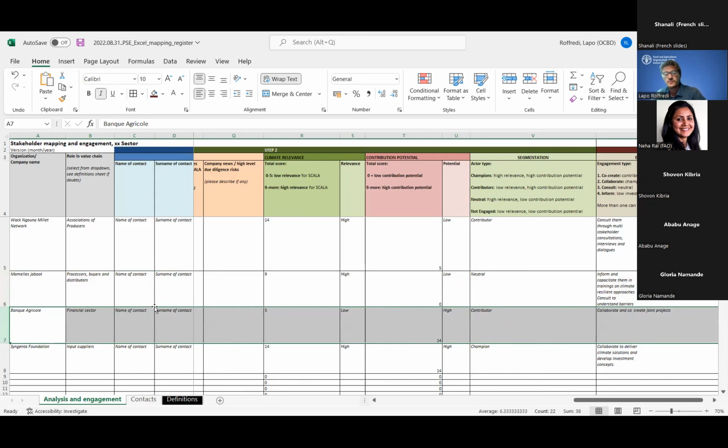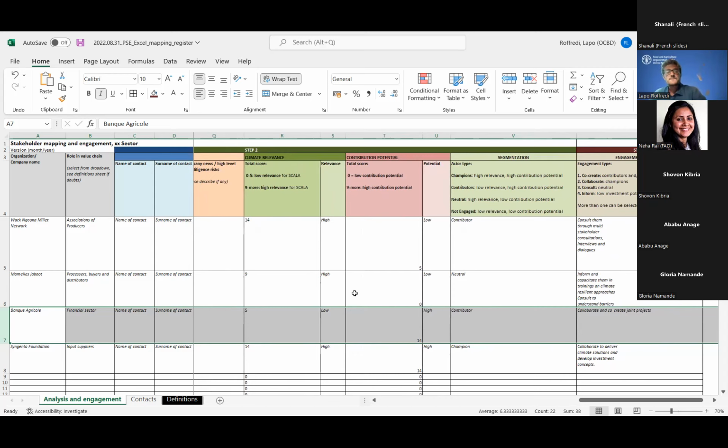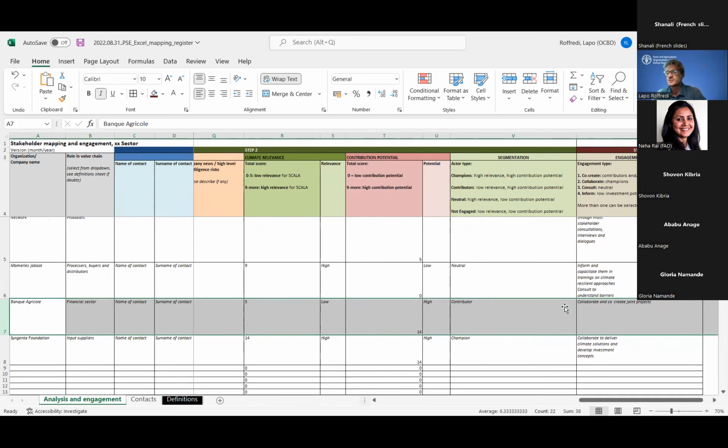Now, moving to the seventh row, instead, we have a very different actor, and it's the case of an agricultural bank scoring low in terms of climate relevance, because a bank or a financial institution is not directly affected by climate change, but with a high contribution potential, because, of course, financial institutions can mobilize many resources also on a relatively large scale, national or even international, and has a high geographical coverage as well. So it matches the definition of a contributor, because it's in the position to collaborate and create potential joint projects in collaboration with SCALA, at least potentially.